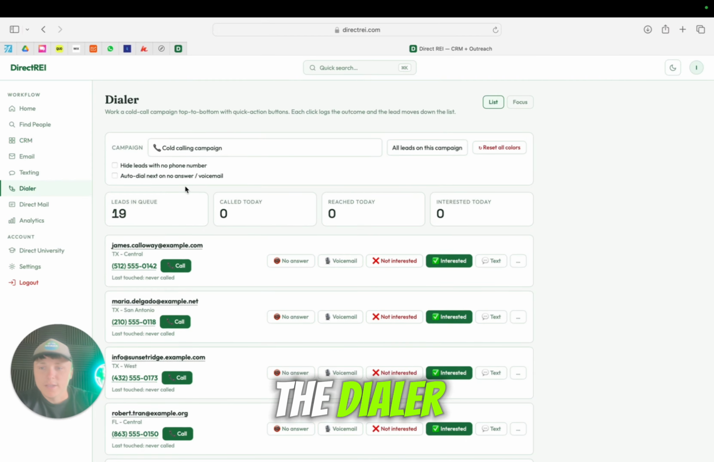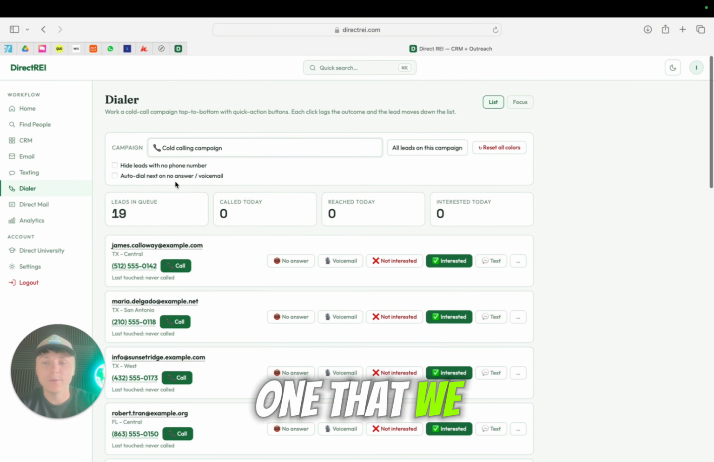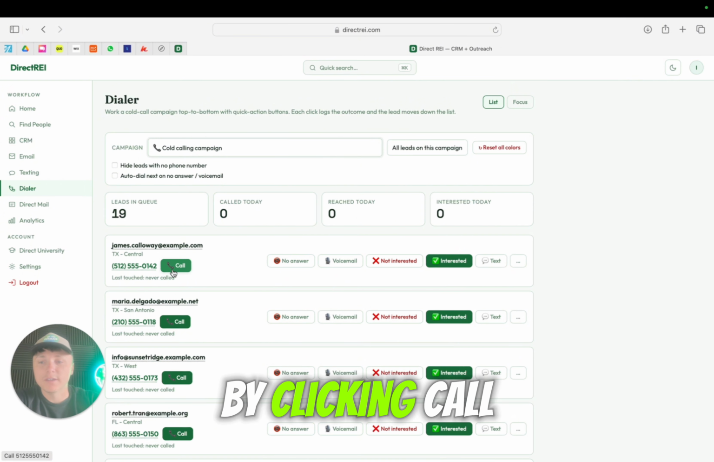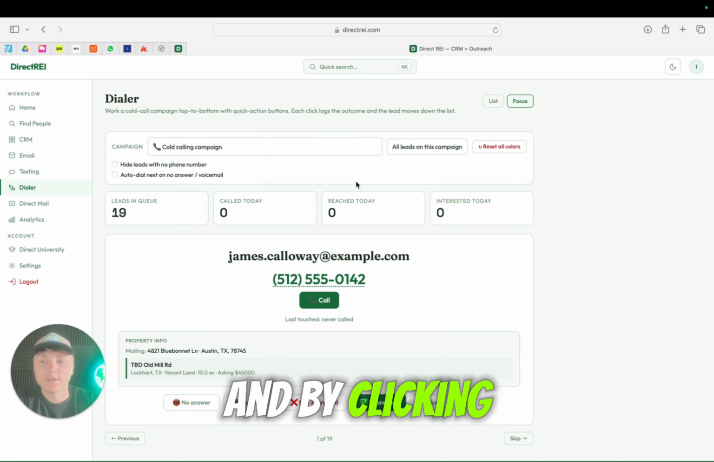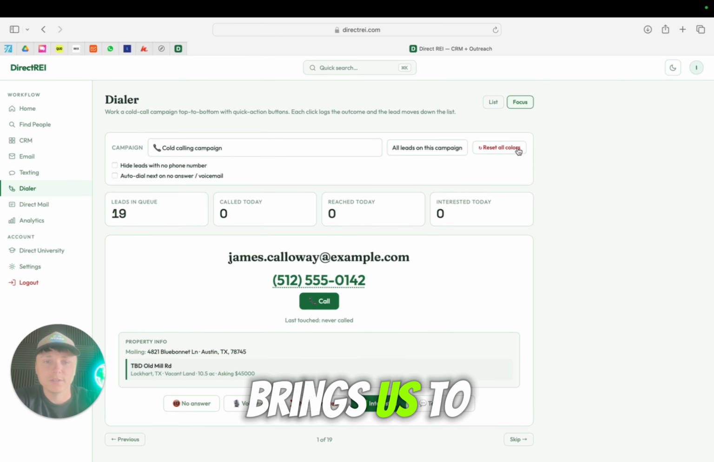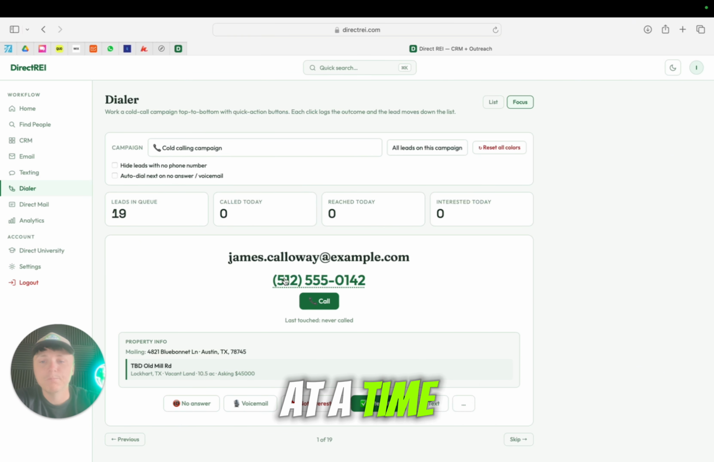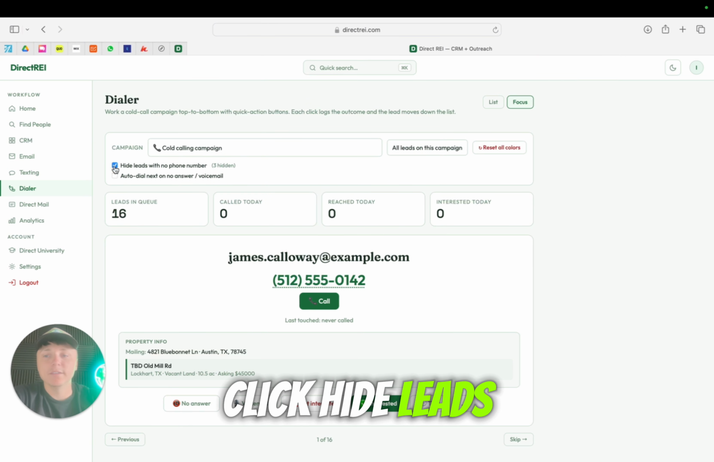So we're going to go back to the dialer and we're going to select this campaign because, again, this is the only one that we have to dial. And this is the main page. You can call off of here by clicking call. Or the other option is you can go to the focus. By clicking on focus, this brings us to the focus dialer where you're looking at one person at a time. And how this works is you can first click hide leads with no phone number.